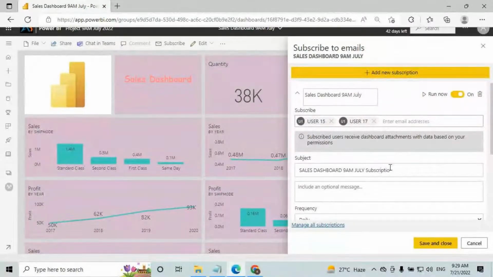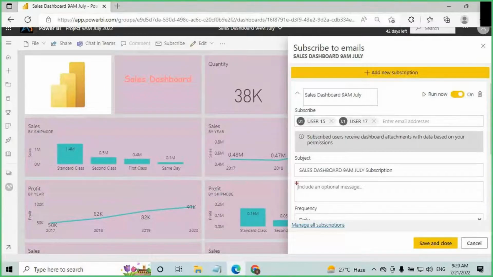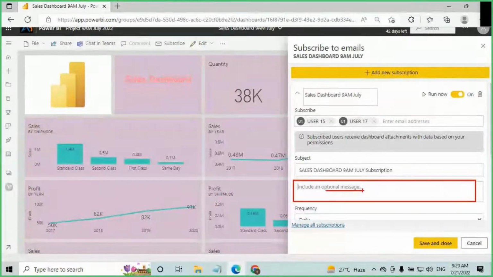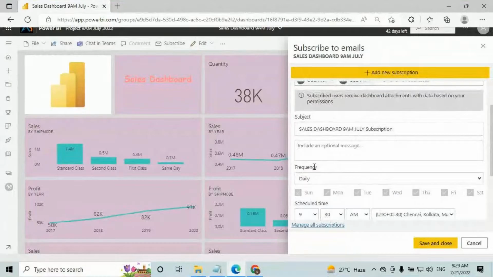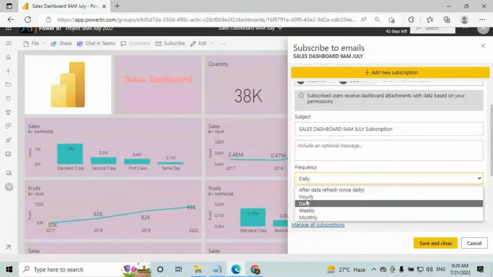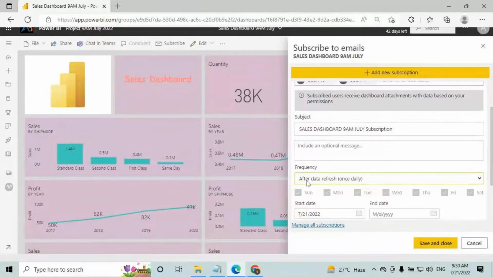The next one is include an optional message. So it will send one mail, right? In the mail, if you want to write any message, you can write it. If you don't want to write any message, you can leave it. It's optional. When you want to send the subscription mail, whether it is daily or hourly or monthly or weekly or after data refresh, I want to send the subscription once my data set got refreshed. Once my data set got refreshed, new data will come to the reports and dashboards. That time I need to send it.